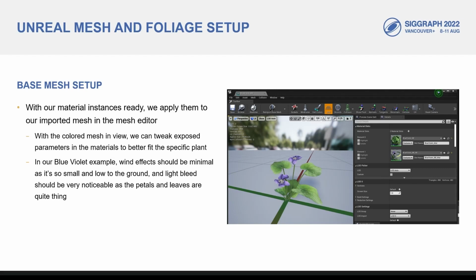With the whole mesh in view, we can tweak the specific parameters in the materials, again, to make sure they fit the specific plant. For our blue violet, we should have minimal wind effect since it's such a small plant, so low to the ground, usually surrounded by other plants. But there should also be noticeable light bleed where if you were able to get up underneath it or even just from the side, see this really delicate flower, a lot of light would be passing through it.